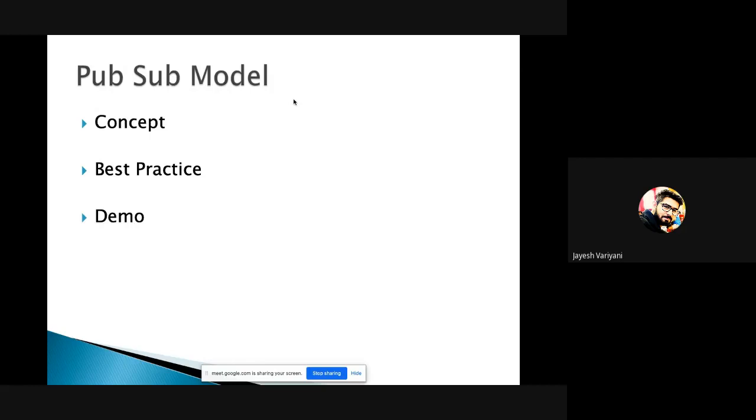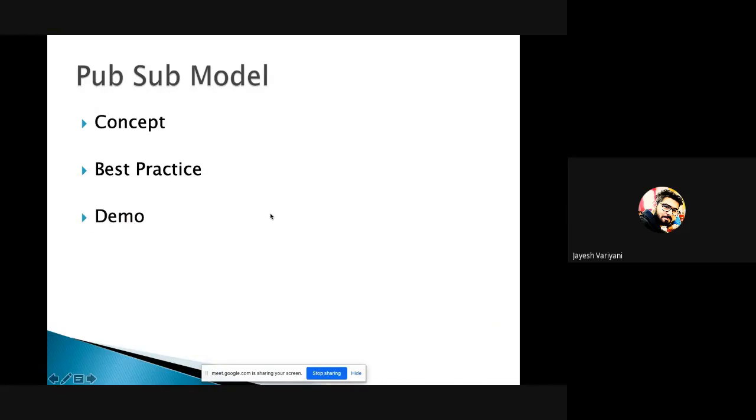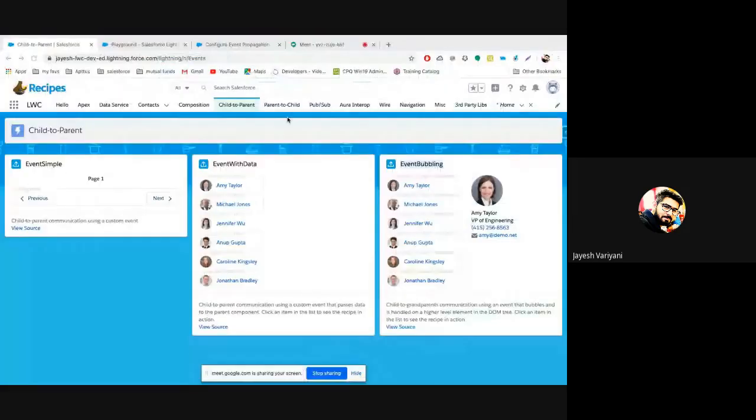What if the two components are not related to each other in any relation? There is no relation between those components, but we need to pass an event. We need to communicate between them. There lies the concept of PubSub, publishing and subscribing. Basically, one will be publishing an event, and the one which has to handle that event has to subscribe to listen to that event, and finally handle it. So I'll just show you the demo. It will be more clear. Then we'll deep dive into the code.